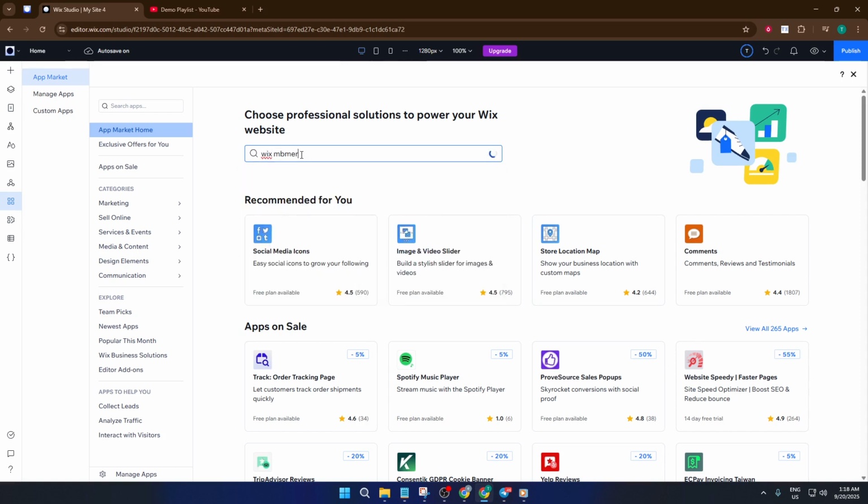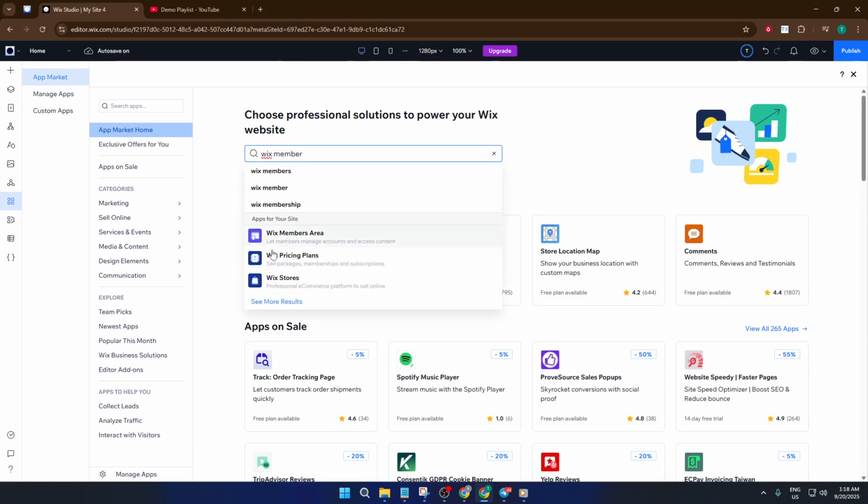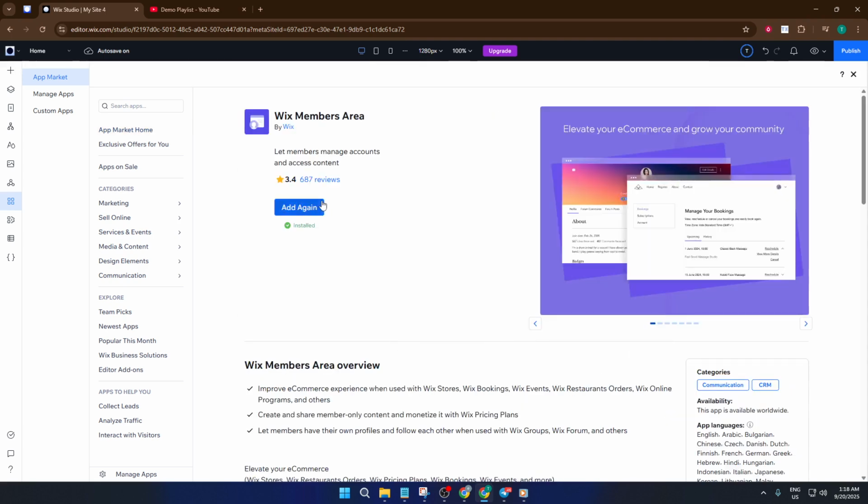In the search bar at the top, type in Wix Members Area. This app is the key to unlocking exclusive pages and content for your site members. Go ahead and click on the Wix Members Area option when it appears in the results. Once you've selected it, hit the Add to Site button.